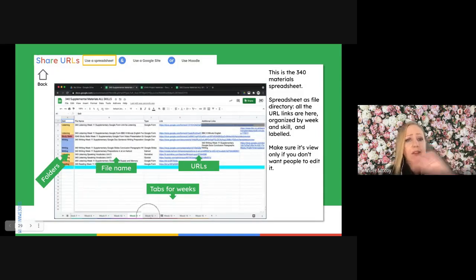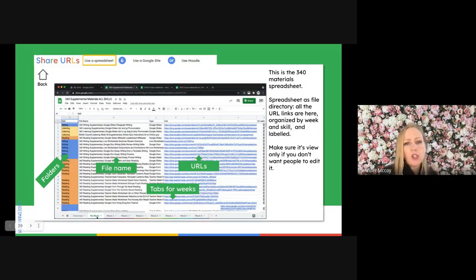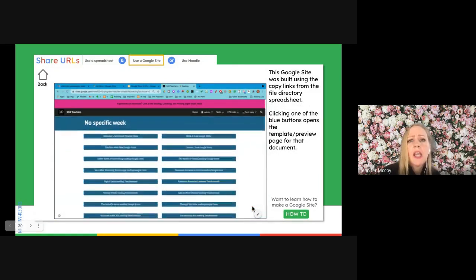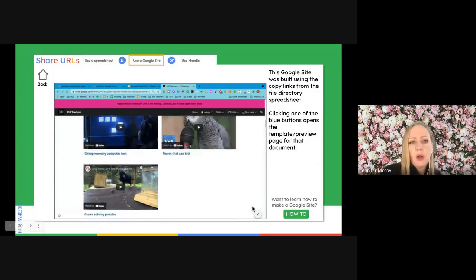It's a great way to keep them. If you've got more than 20 links, you probably want to keep a spreadsheet to keep things organized. This is what the 340 Teachers website looks like. So I've got it broken up by skill. Here we're looking at the reading page.